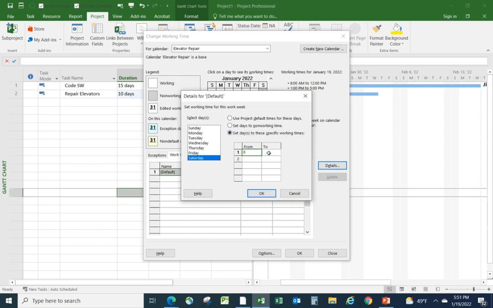I'm going to go 8. By the way, as soon as I put in 12 and hit enter or go to the next cell, Project assumes I mean 12 p.m. there. Therefore, if I go 1, it assumes I mean 1 p.m., and 5, it assumes I mean 5 p.m. If that's not what you want, then you can fix that.